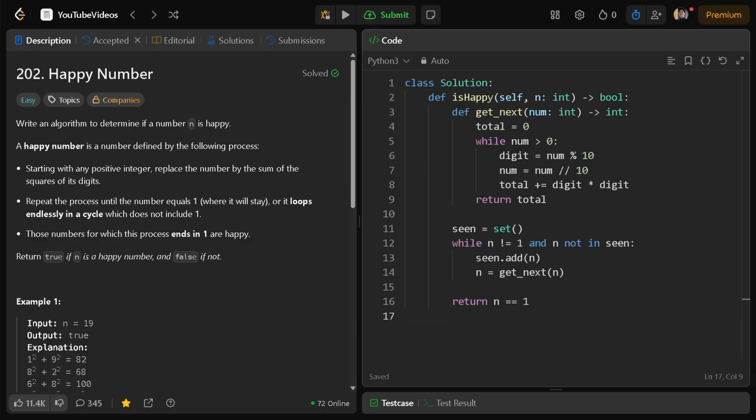Back in the main function, we create an empty set called seen. This set will remember all the numbers we have already processed so that we can recognize when a cycle begins. Next, we start a loop that runs while n is not equal to 1 and n is not inside the seen set. At the beginning of each loop, we add n into the seen set so we know we have visited it. Then we update n by setting it to the result of getNext of n, which computes the sum of the squares of its digits. The loop continues until either n becomes 1 or n repeats. After the loop ends, we return whether n equals 1. If n is 1, then the number is happy and we return true. If the loop stopped because n repeated, then it is not happy and we return false.